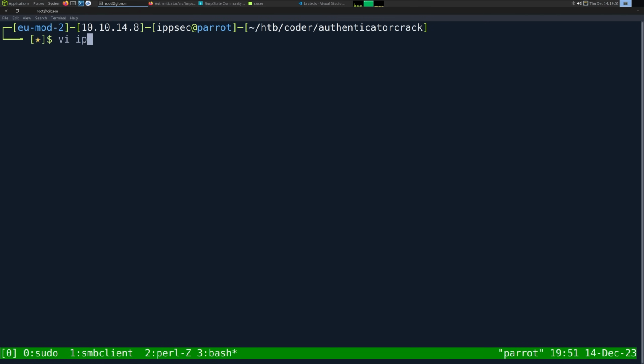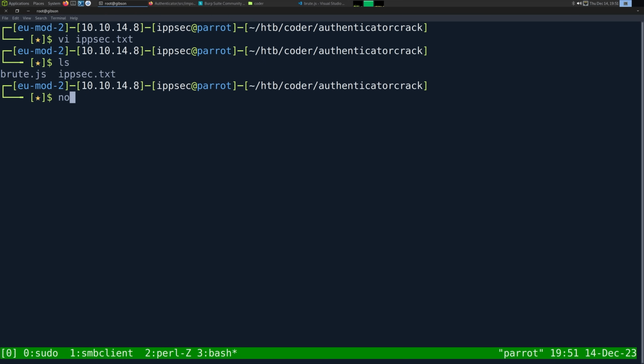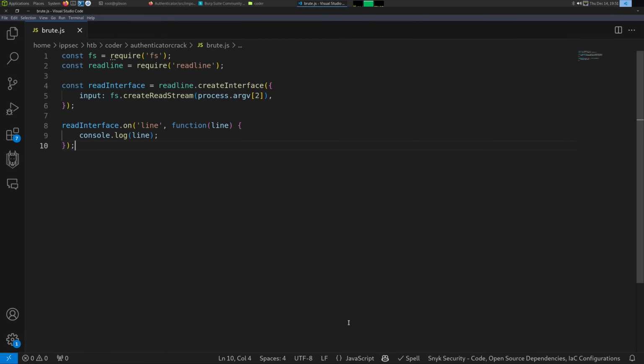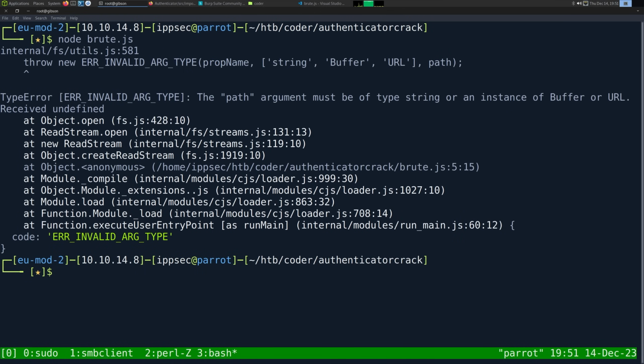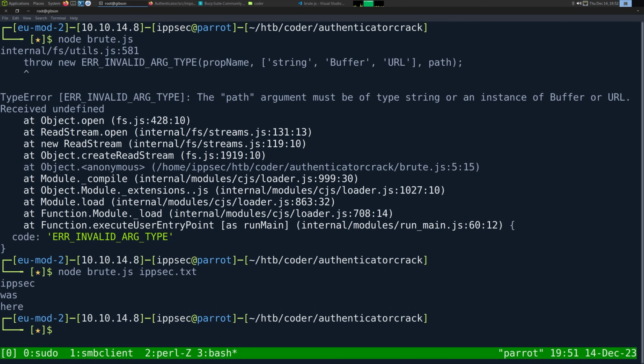So let's do vi ipsec.txt, and we'll say ipsec was here. If I do a node on brute.js, invalid arg type. Function line, let's see. There we go. Let's try this. Main.js, where are we? Oh, crap. I got rid of that change. There we go. The issue was I just didn't give it an argument.